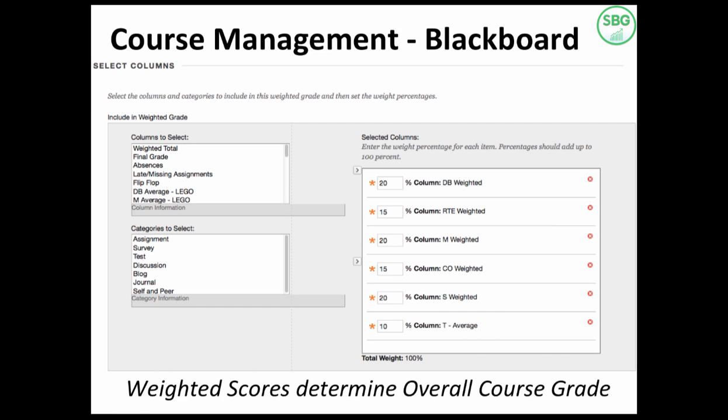But what I wanted to show you finally is my final overall course grade, which is calculated by using those weighted columns. And so you can see that each one of the learning outcomes for this course had a different weight. And by using the weighted scores across the projects, I can then determine what the overall score is. And this is simply done again by just creating another weighted column, which becomes your final course grade.